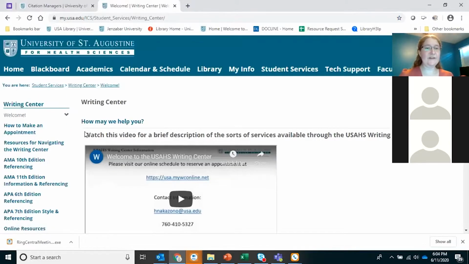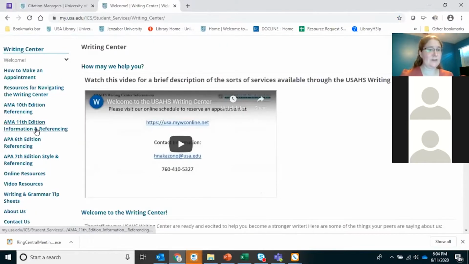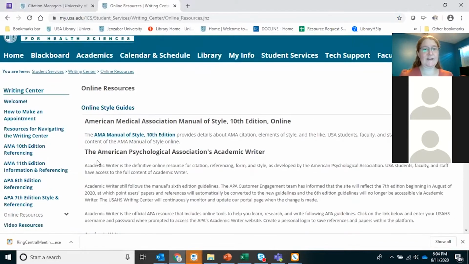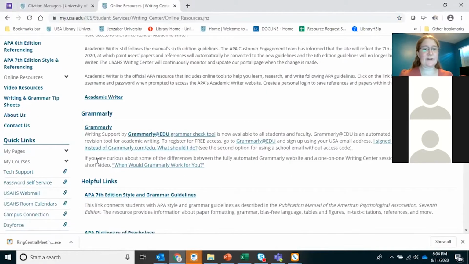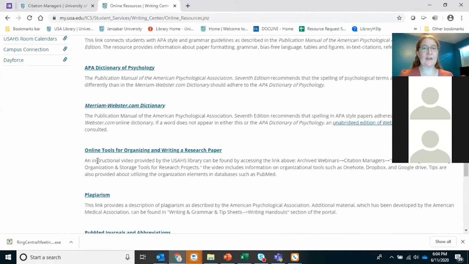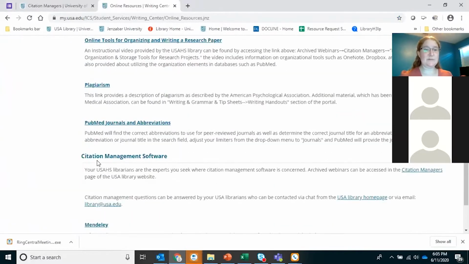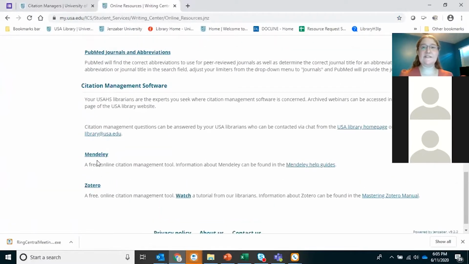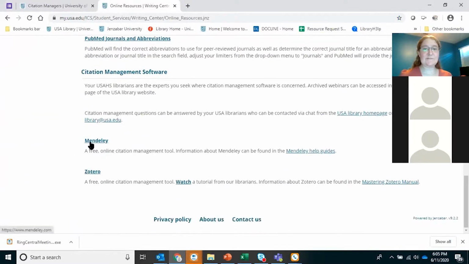Then you can browse through the Writing Center's information, but we're just going to go over the resources. They have the AMA manual, Grammarly. And by the way, the Writing Center is a completely separate department from the library. They're completely online, and they go over citation help and a grammar check and all that. The citation managers are provided through the Writing Center, so you can browse through and download them for free.